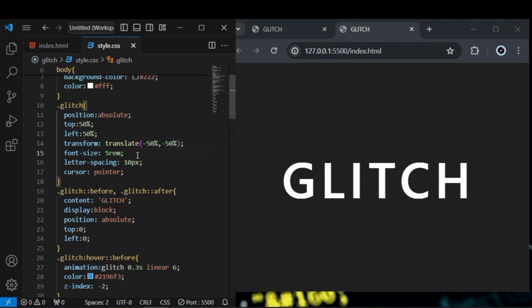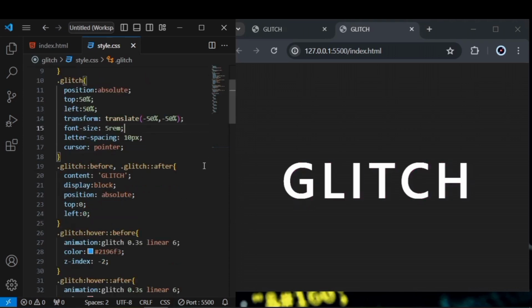And I gave it a font size of 5rem just like this, and I gave it a letter spacing of 10 pixels because I want a little bit of space between the letters. I made the cursor pointer so that when I'm hovering on it, we have a finger pointing at it. What I did next was I gave it a pseudo element, which is my before and after pseudo element, because I wanted to have 2 more texts. That's why I made it a pseudo element.